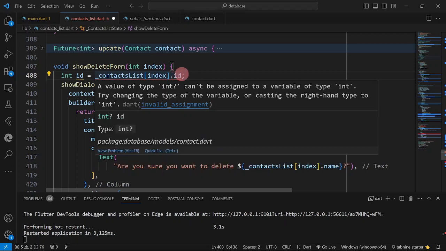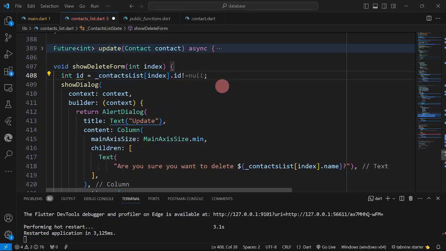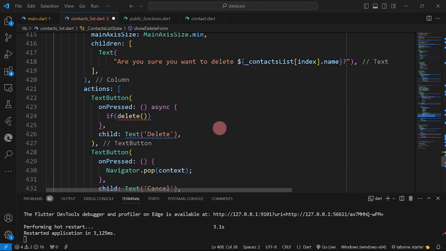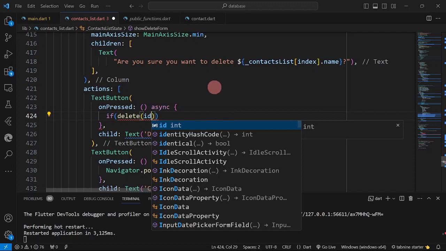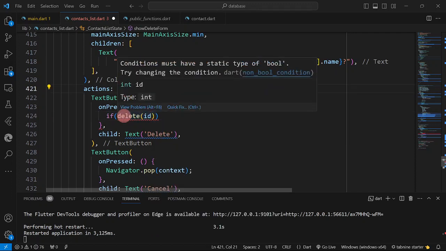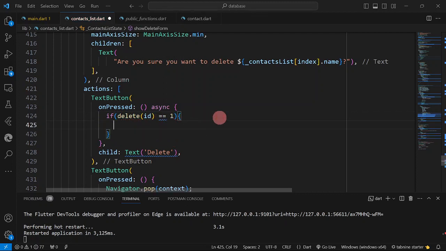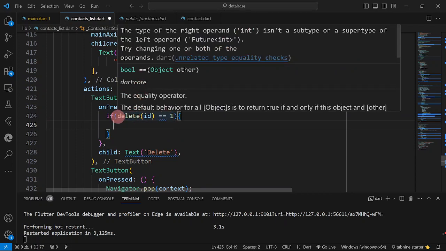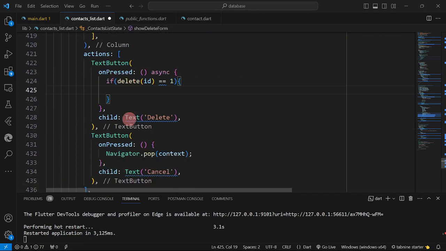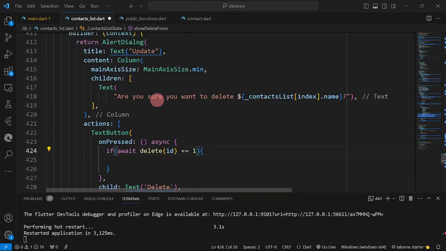Okay, so we're just going to have here an assertion that it is not null. Next, we're going to pass delete, then pass the defined ID there. There's an error if ID is equal to 1. Now, if delete is equal to 1, then we are going to display that the record has been deleted. Since delete is actually a future, we are going to again await.